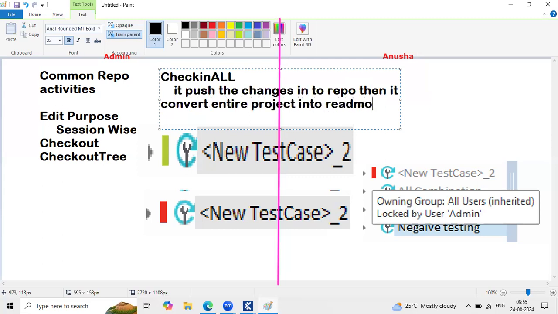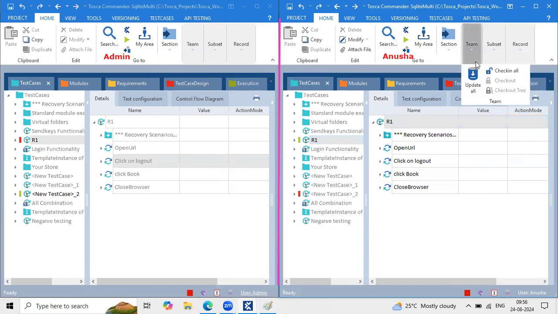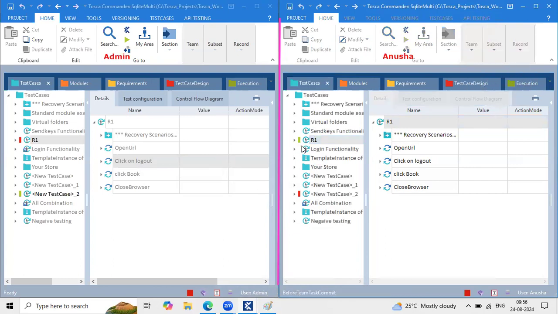For example, if Anusha applies the check-in, that project becomes read mode for Anusha only, team. It doesn't mean that the check-in all is applied for all the people. That is not at all possible. Read mode is nothing but, here you can see Anusha has locked this R1 test case. If I apply check-in all here, what happens? The test cases I locked here, I lose all these checkout activities, meaning everything is pushed to the repository and then unlocked automatically. See, the test case is unlocked here.